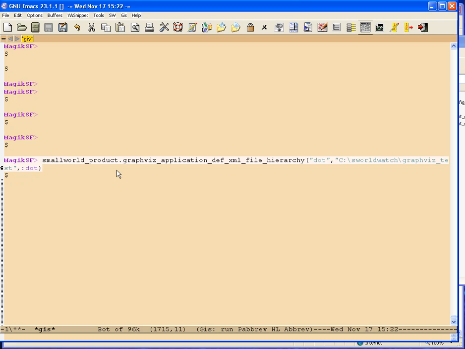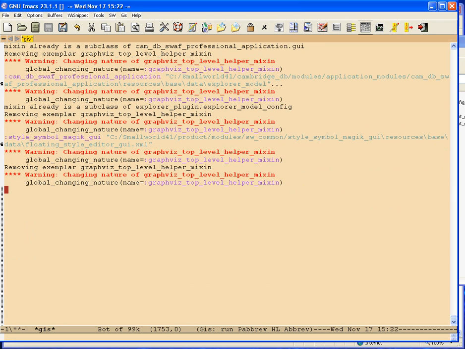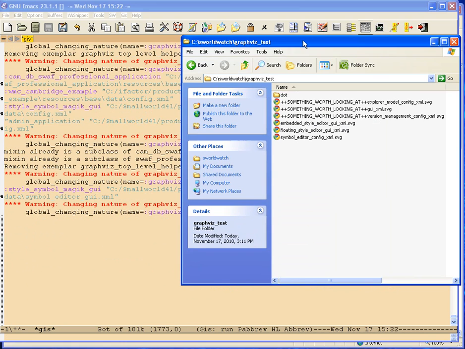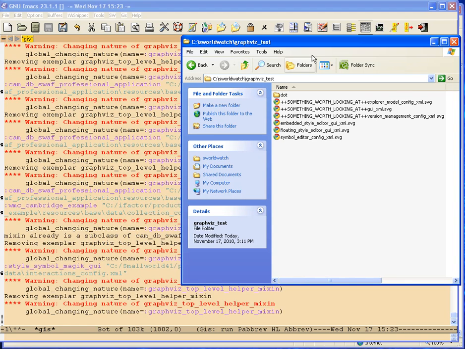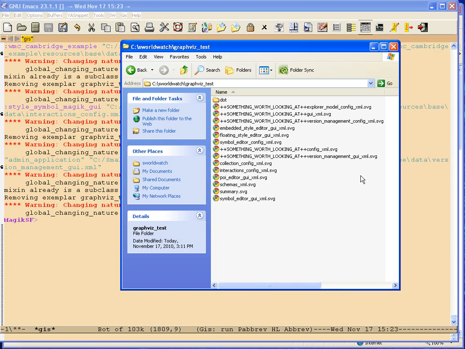So I tell the Smallworld product to produce output for every application definition that this image is currently aware of. So it goes off and runs and does its thing. You can see here, it writes a whole bunch of SVG files. I've used a scalable vector graphic file format because it allows you to click on various things.